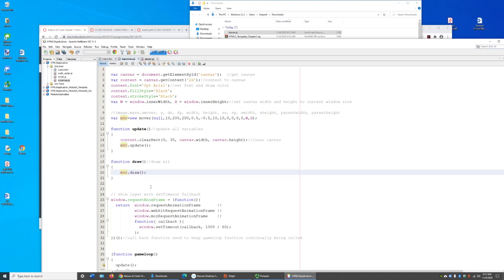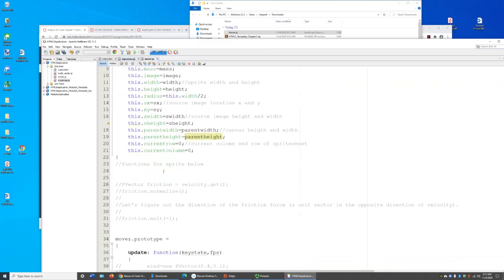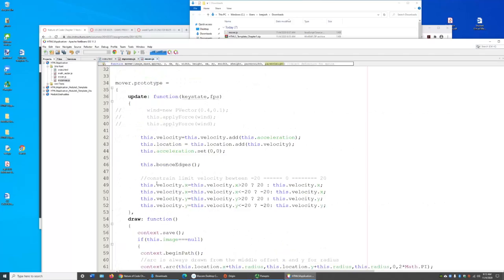Okay, and our game loop calls update and draw down here. So we have an instantiated mover, and we're going to make it move around. If we go to the mover's update, it looks like we have to send it key state and FPS, but let's just omit them because we don't really do anything with them here. So I'm just going to take those out.